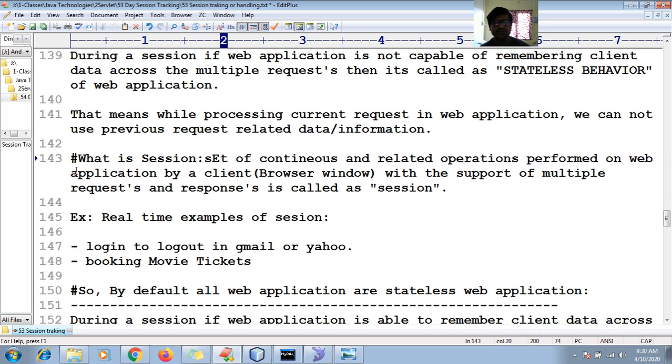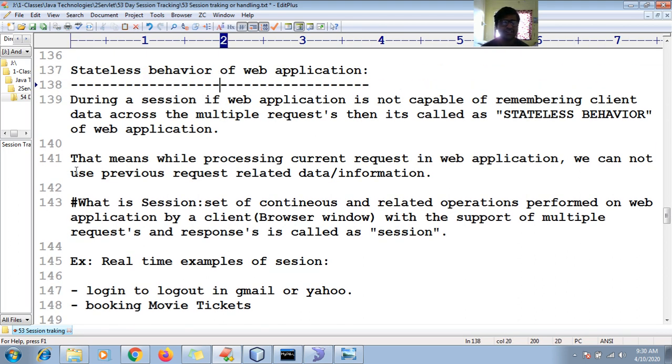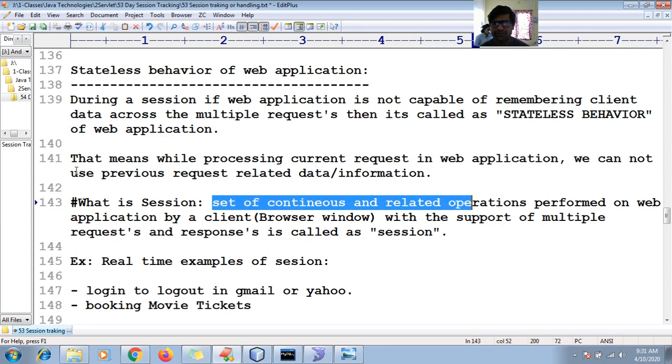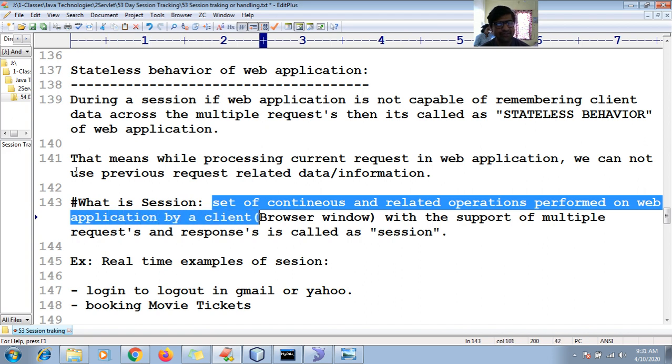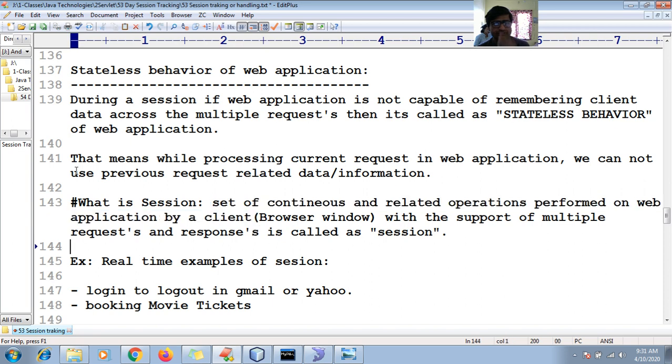Set of continuous, caps is on, set of continuous. So you will come to know what is stateless. It means I am not able to remember this session data from request 1 to request 2, or from connection 1 cycle to connection 2 cycle. This behavior is called stateless behavior of a web application. So what is a session? A set of continuous and related operations performed on the web application by the client or the browser window with the support of multiple requests and responses is called a session.